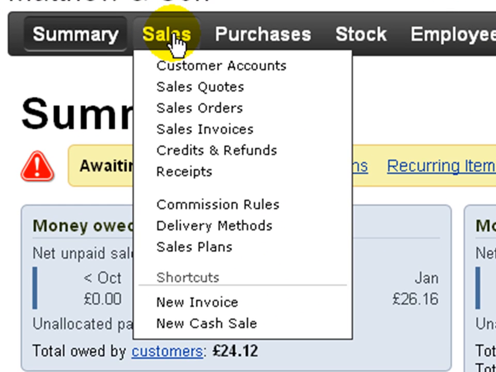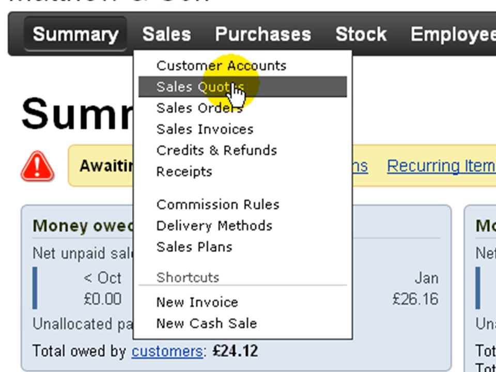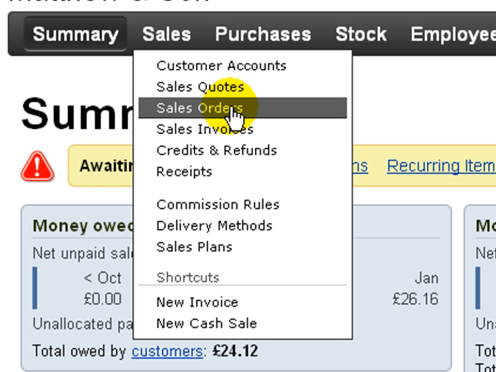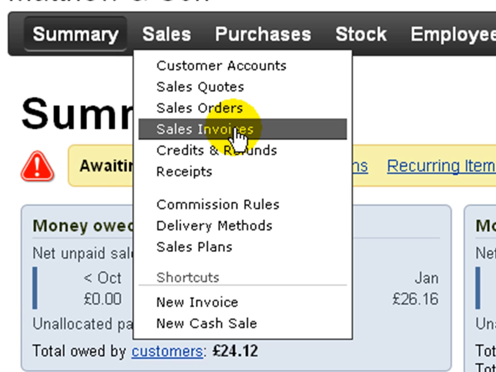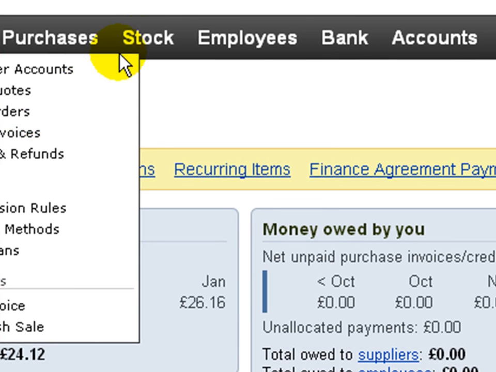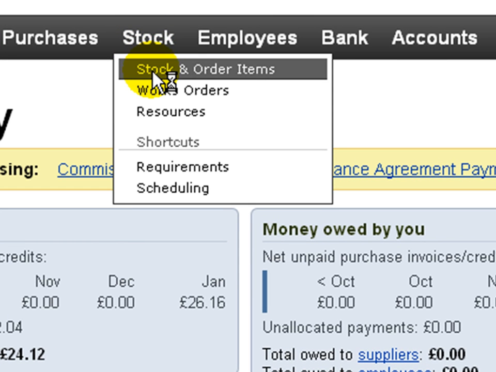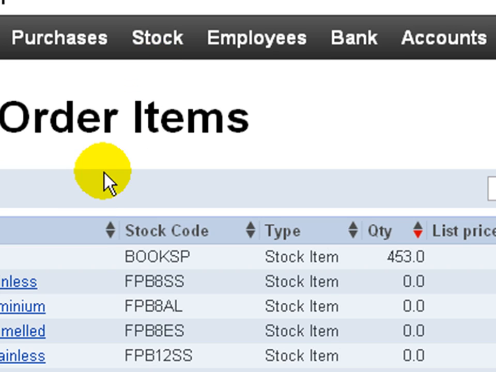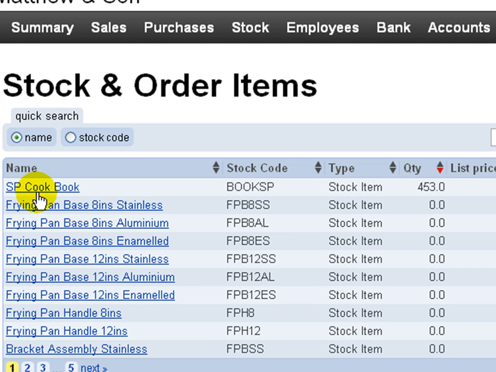On the sales menu, we have a number of menu items. Customer accounts and sales quotes will be dealt with in a separate tutorial. Here we'll look at sales orders, sales invoices, and receipts. We'll also look at stock and order items, and in particular, we'll note the quantity of SP cookbooks in stock.